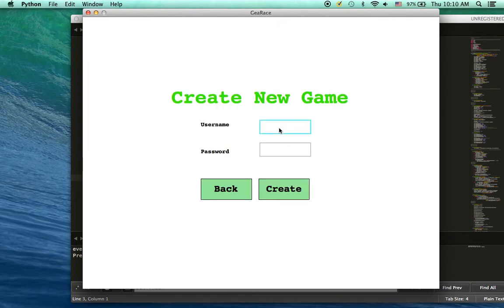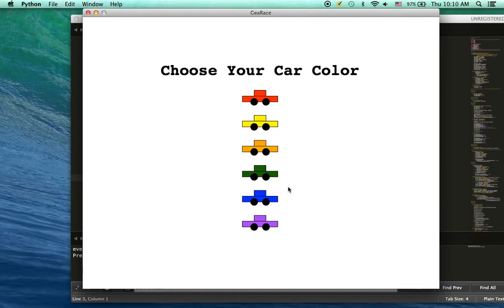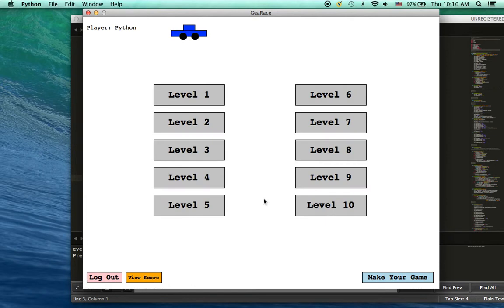Let's make a new game. Python 15112 create, and you can choose a color you like. Let's go with blue. And there are 10 levels. Let's go to the first.